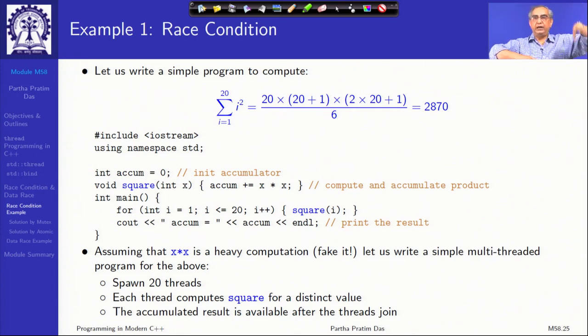When 1 square is being done, 2 square should be done concurrently, 3 square should be done concurrently, and so on. x into x is certainly not heavy, but I am just using it as a representative. So, what I will do, we will spawn 20 threads for 20 numbers. Each thread will do the square for as much time as it takes and update the accumulator. So, at the end I should get that result.